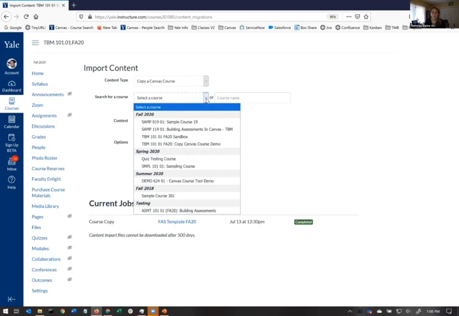When you click on the drop-down, it will lump your courses based on term, and you'll see here that I have a pretty good list. Listed under the different terms are the courses that I am enrolled in with an instructor, guest instructor, or TA role. If you are not enrolled in a course with one of those roles, that item will not appear in this list. So you do need to be enrolled in the course you want to copy from. You do need to have an instructor, guest instructor, or TA level role in that originator course.